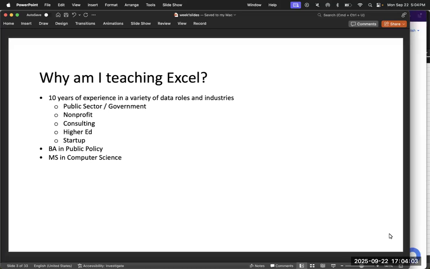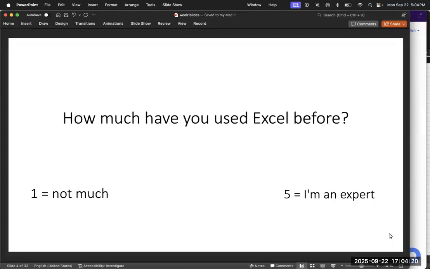But all that said, this workshop is going to be very beginner friendly. So if you haven't used Excel a lot, if you're not super comfortable in there, this is going to be totally fine. This is not computer science master's level anything. So don't be scared.